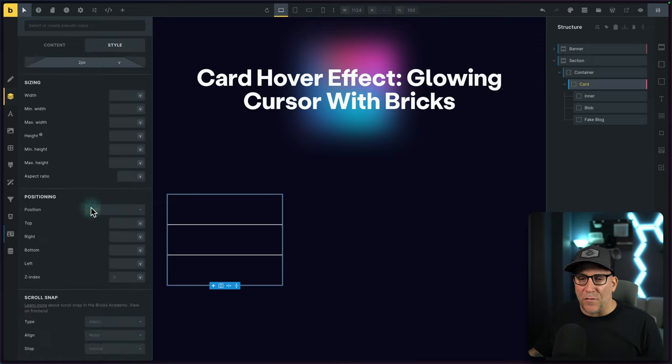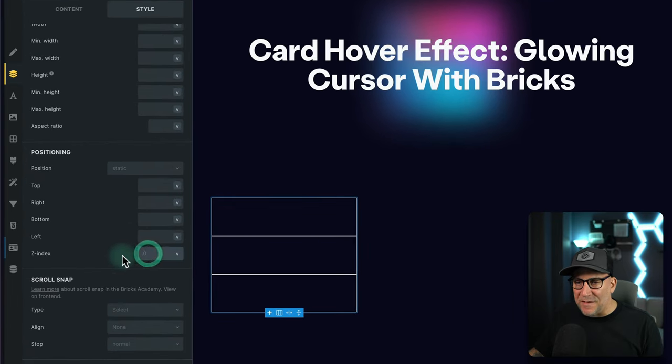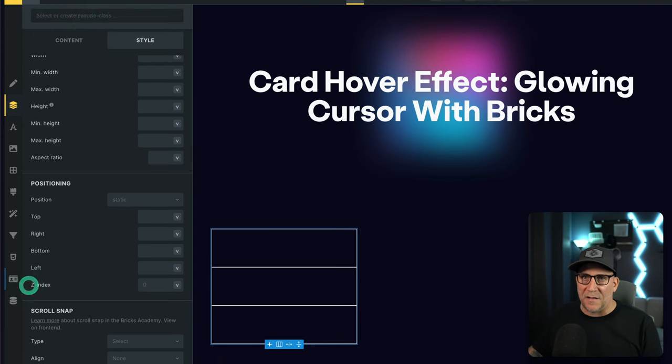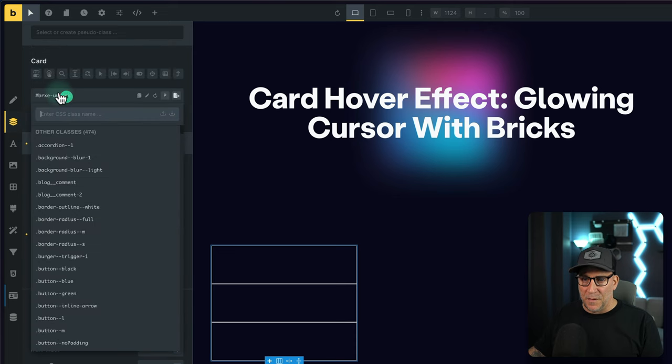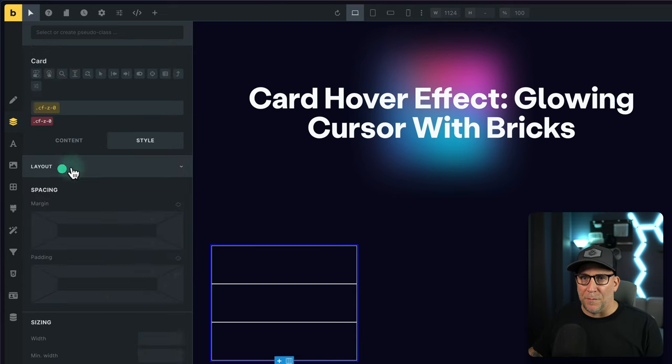Next up, let's go over to Z index. Now, by default, it's at 0, but just to be safe, you could add 0, or if you got a class, I have a class for all my Z indexes. Let me go up here. I will just put my Z index 0 class in it.